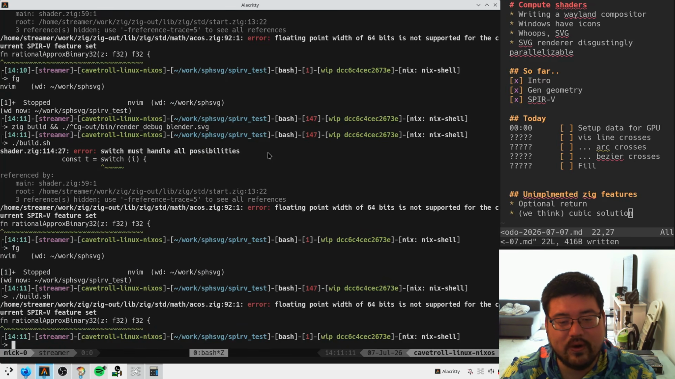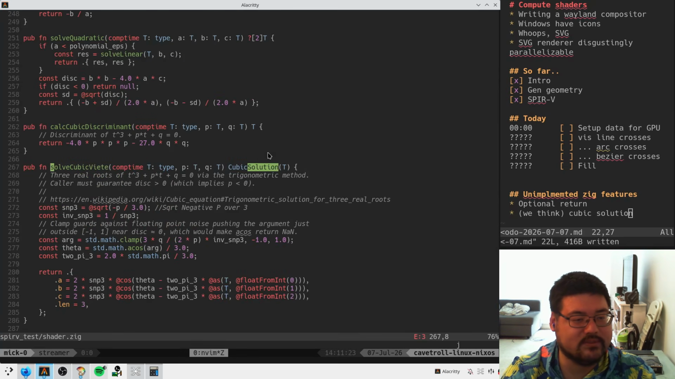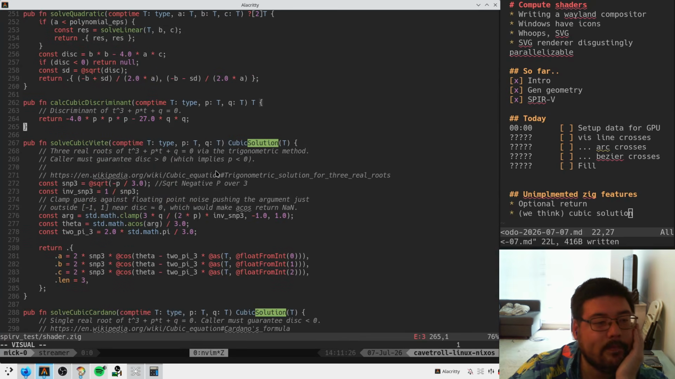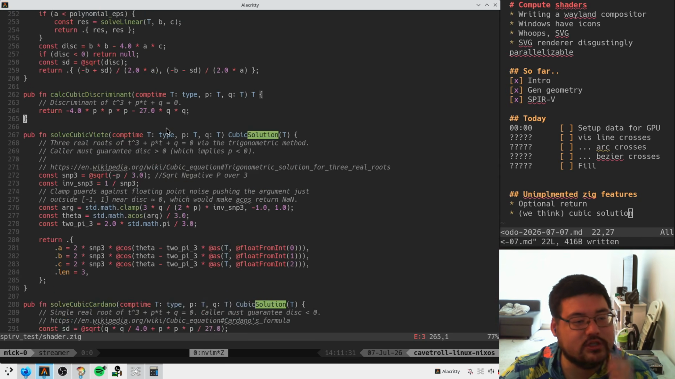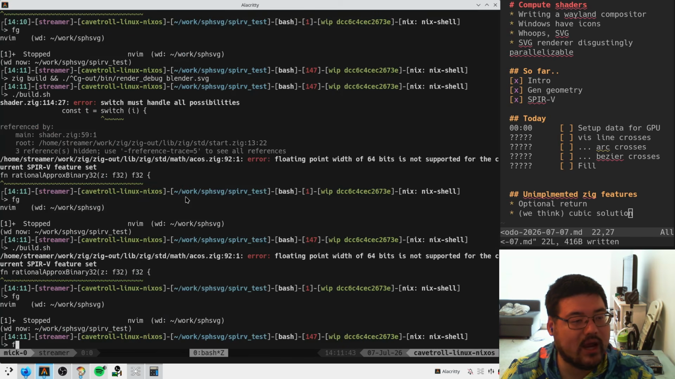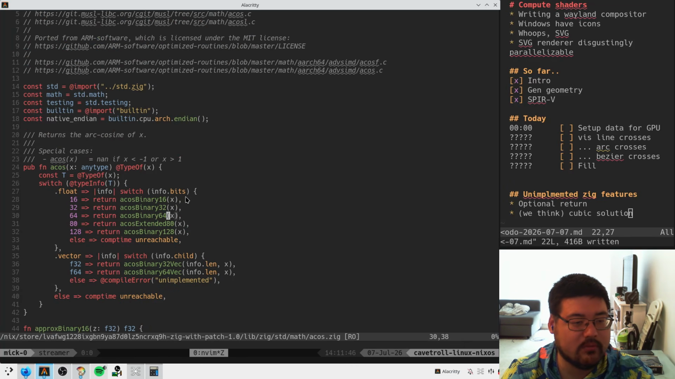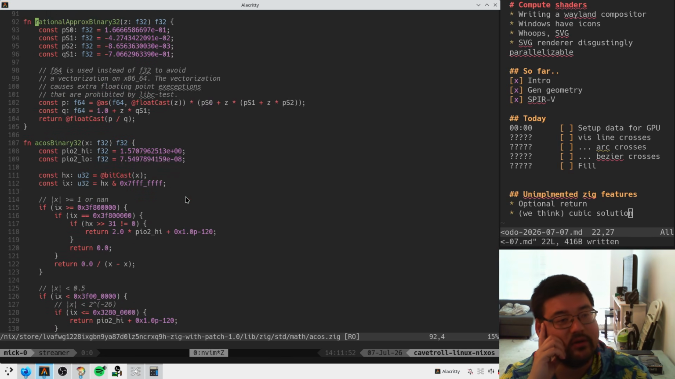Floating point width of 64 bits is not supported for the current SPIRV feature set. Where is that being used? Probably in some standard library function, unless I typed F64 somewhere. No, this should be all F32s. Yeah, it's probably like rational approximation binary 32, right? So probably if we start going in here, it's in the implementation of cosine or ACOS.